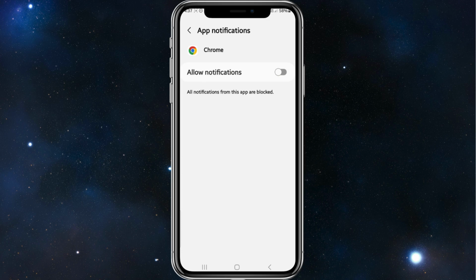And under privacy again, where it says notifications, obviously it's blocked, but if it's allowed, disable it like that as well. Alright, that's it guys for the video, how to disable notifications in Chrome on your Android device.